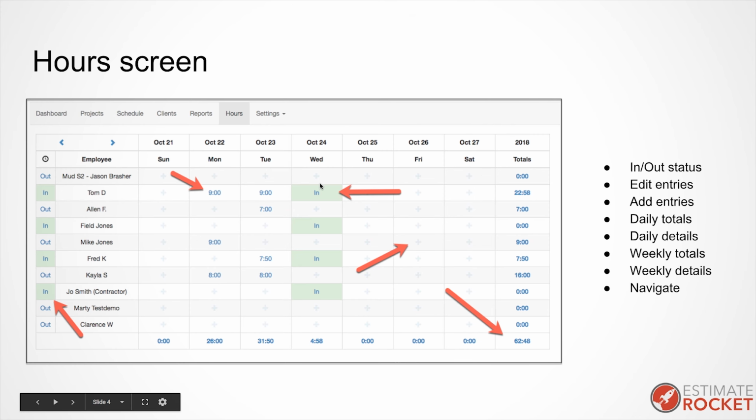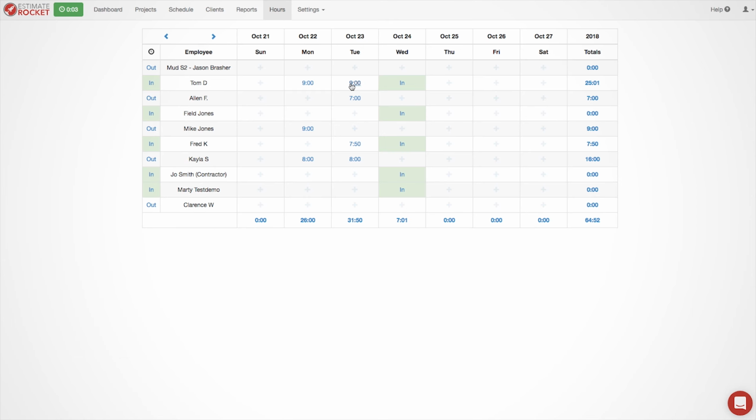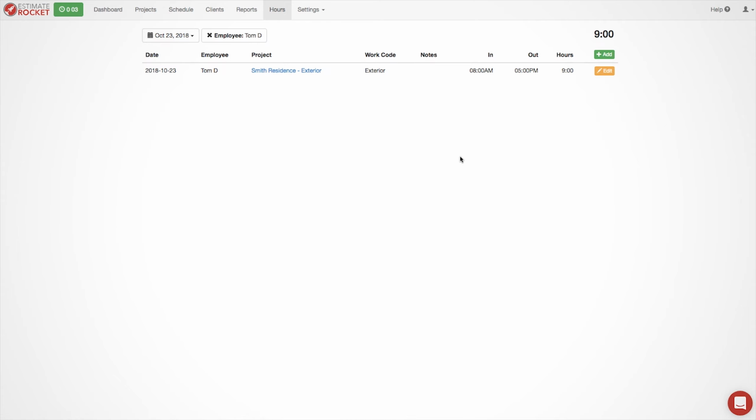Other things on the hour screen, if you click on any of the numbers, it's going to bring you to the details that represent that number. So in this case, if I click on the 9 hours that Tom D had on Tuesday, it's going to show me that that was just one punch. So one in and out punch, and where I worked and what I did. And from here, I can edit that punch if I need to. I could also add another punch at this point as well.